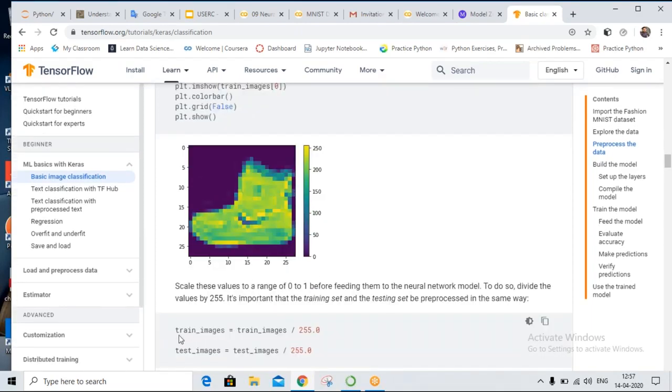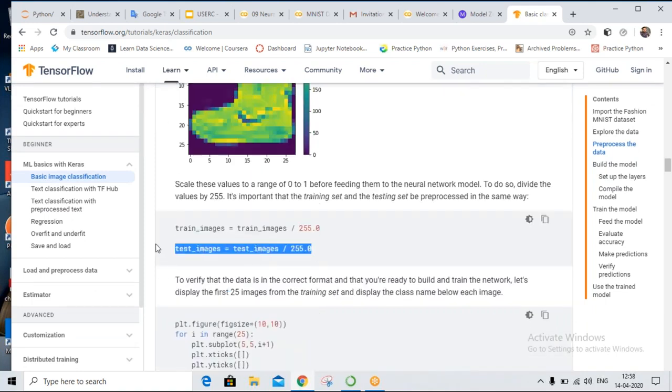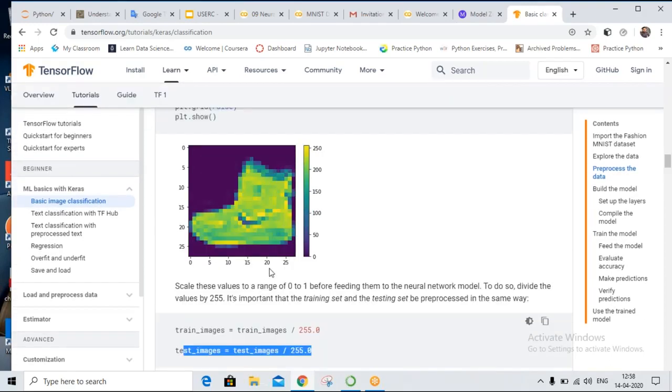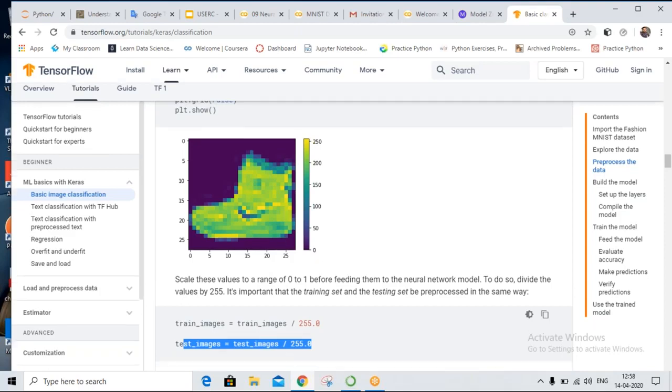So what we do is divide the training images by 255 and the testing images by 255, because eventually they will have some value, maybe 255, maybe 149, maybe some other value, right? So if we divide that by 255, we'll get the values in the range from 0 to 1.